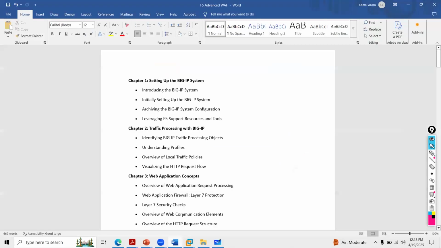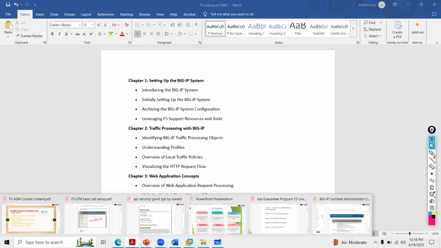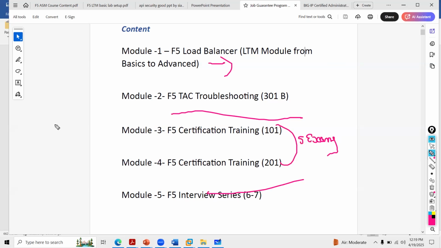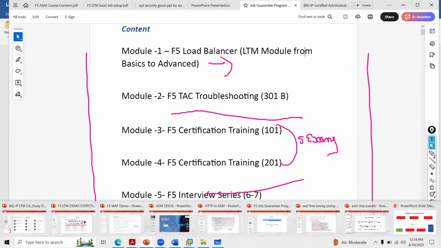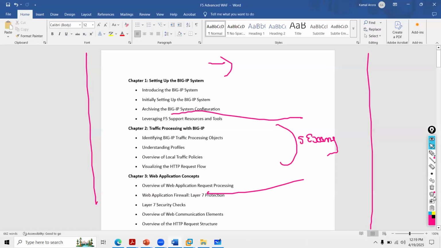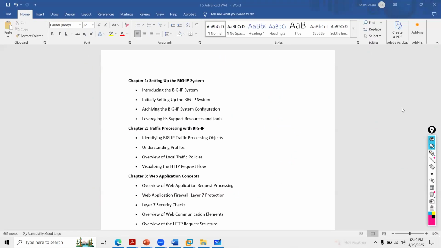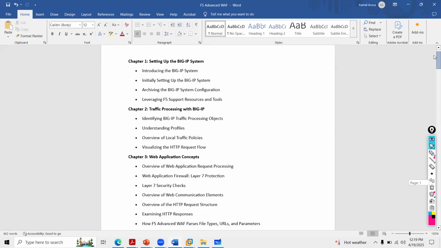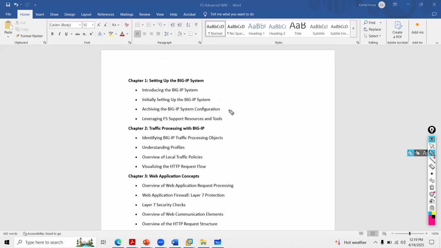So let me quickly show you what our architecture is. First, just for 5 more minutes, I'll show you what content I'll be covering here. I'll cover the whole load balancer with troubleshooting plus 5 exams, and then we have an interview series. This is one module I'll be covering. The second module is your WAF. WAF has 21 modules which I'll be covering in all your scenarios.